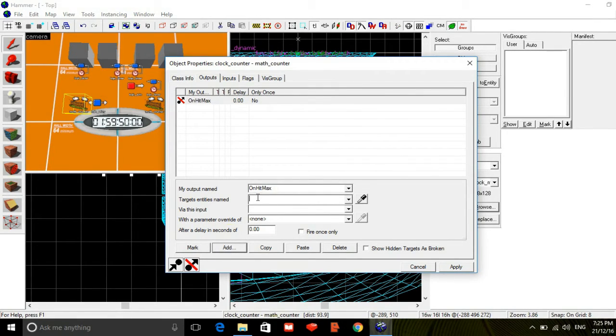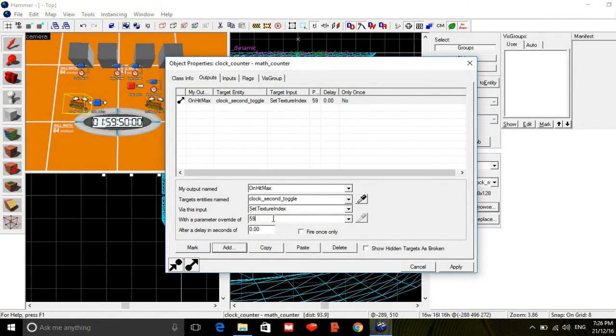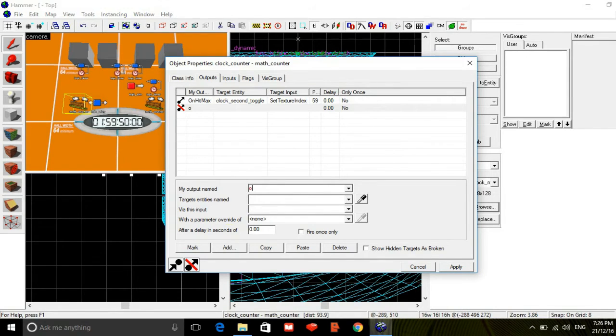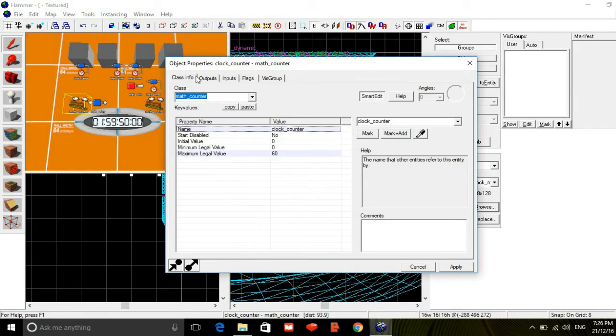Here, what we're going to do is say on hit max, for the second toggle, we are going to set the texture index to 59, which is the 0, 0, like we did when we sorted out the logic auto, I believe it was. And we're also going to set the second timer to disable, so it doesn't repeat. It doesn't remain active when the timer runs out after the 60 seconds that we're going to have it operational for.